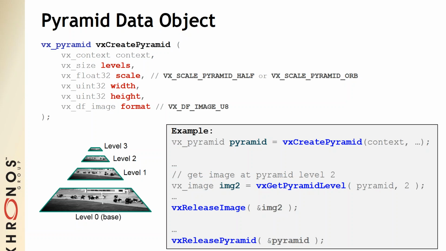There's an enumeration for half and orb specified. You could specify any number, but the most important one is going to be the half scale that we're going to be using in this example. And you can specify the number of levels to be 2 or 4 depending on the use case. In the exact diagram that is shown here, there are 4 levels. Once you create a pyramid object, it contains within it a number of levels. Each one has a separate image.